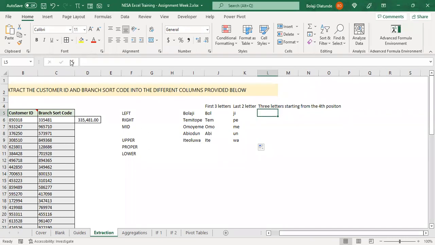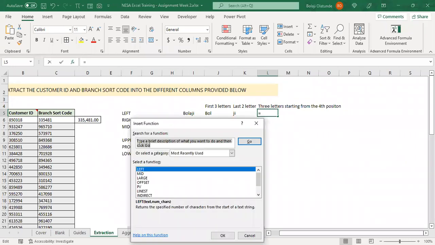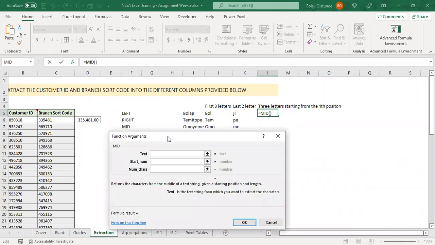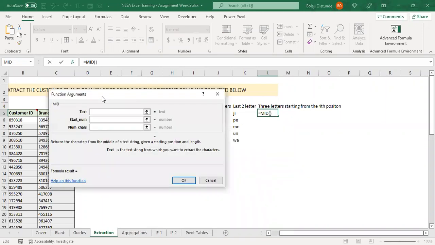So we'll use the insert function now and say, okay, mid, press go. It brings out the mid function and I press okay. So here I see some information about the mid function. Returns the characters from the middle of a text string, giving a starting position and length. So start from here and give me this long characters, I mean, from a text string.